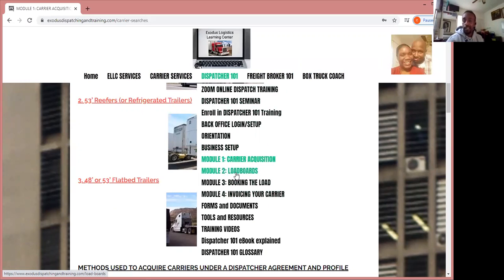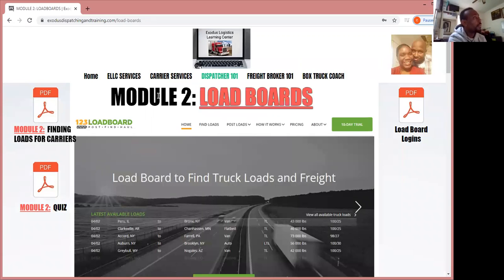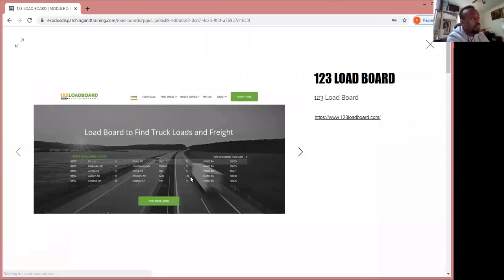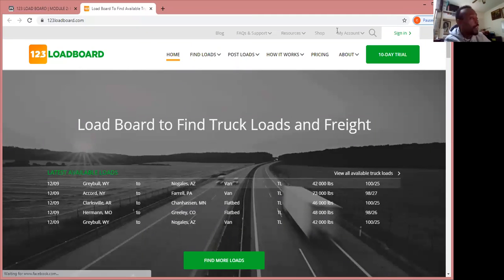Let's go to load boards. So let's pretend that you have a carrier. You got a dispatch agreement in return, and so give me an equipment type carrier that you have, so we can use as an example. A 53 box truck, like the dry van. Dry van. Yes, sir.